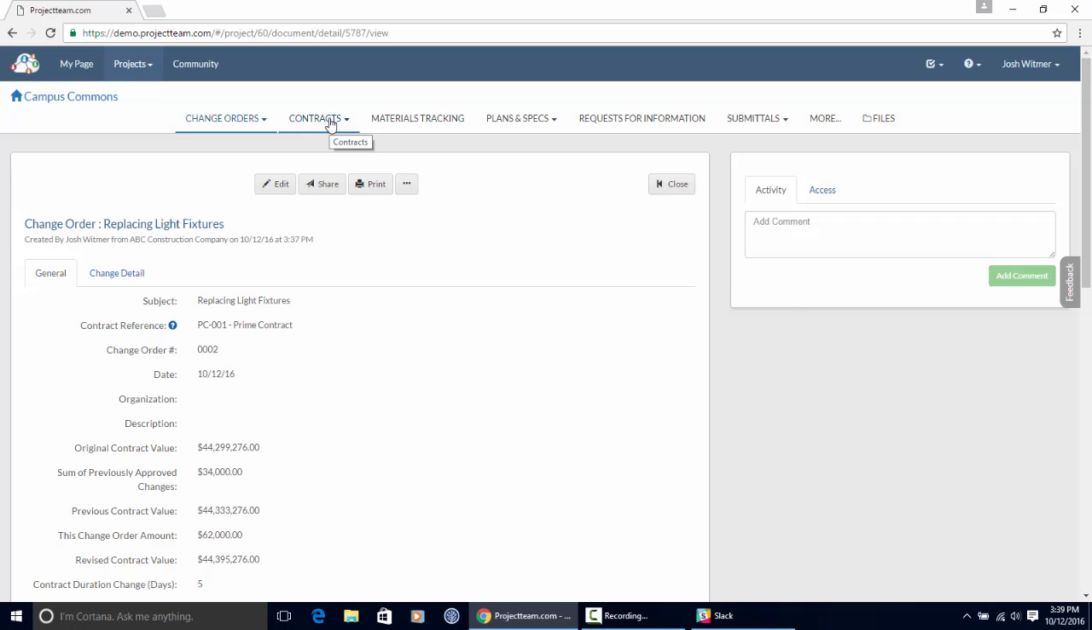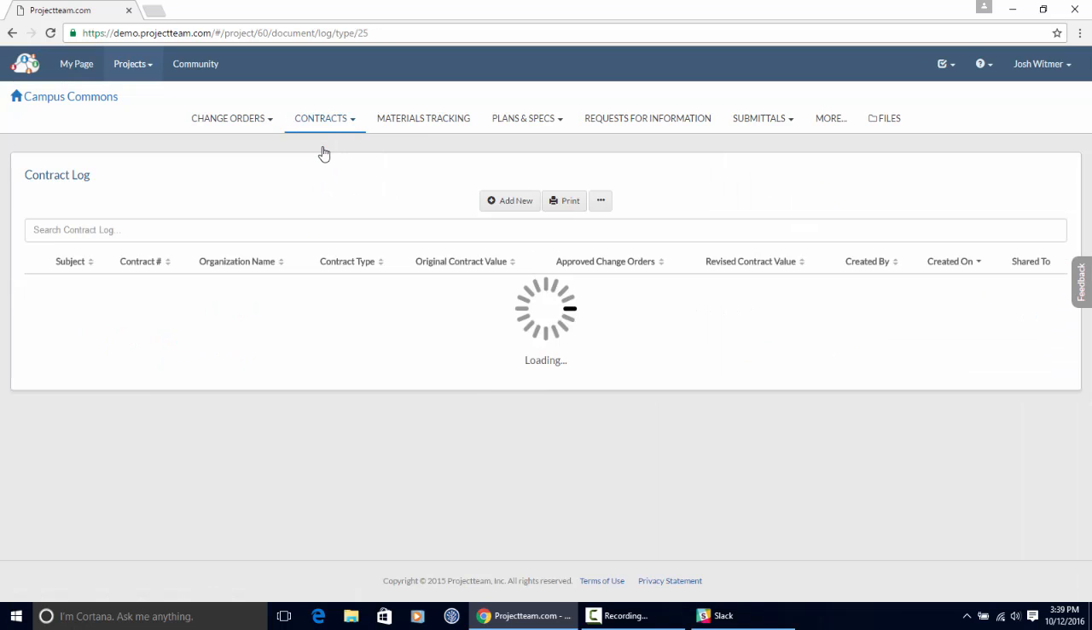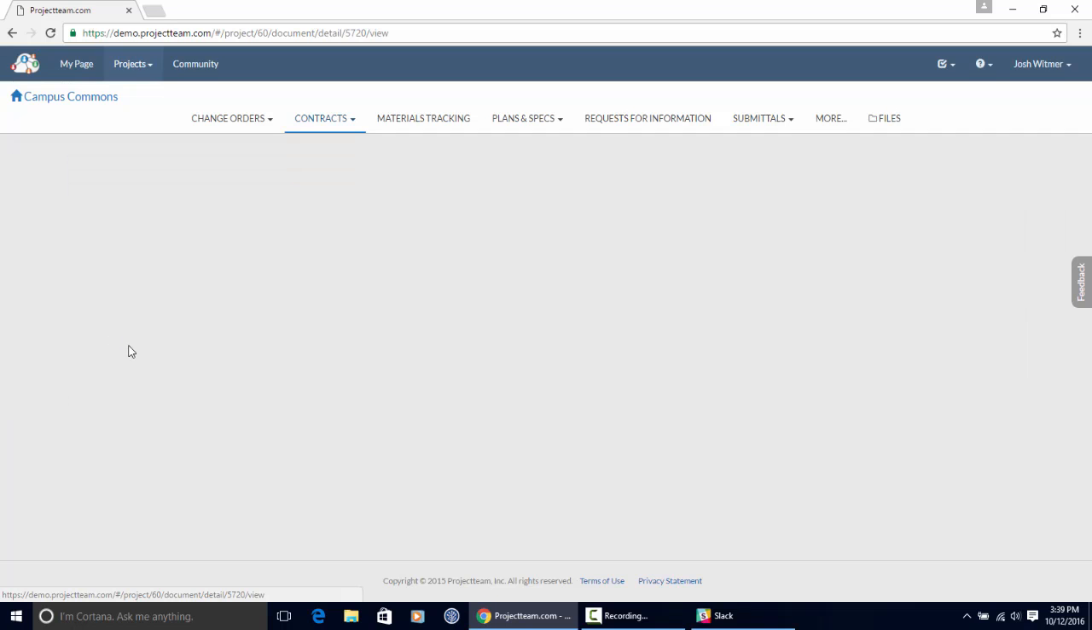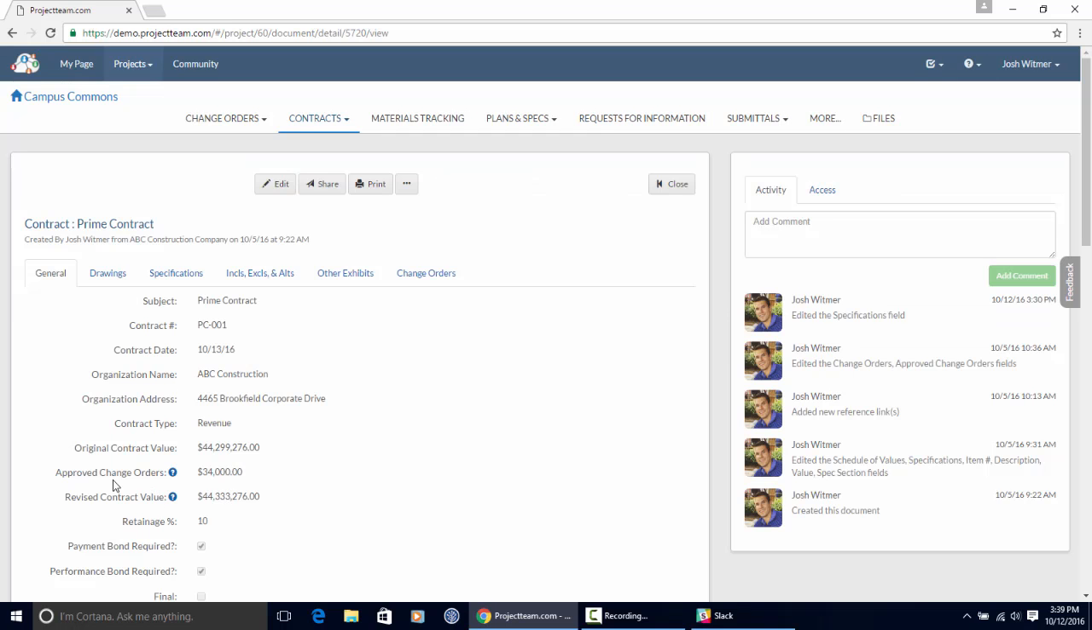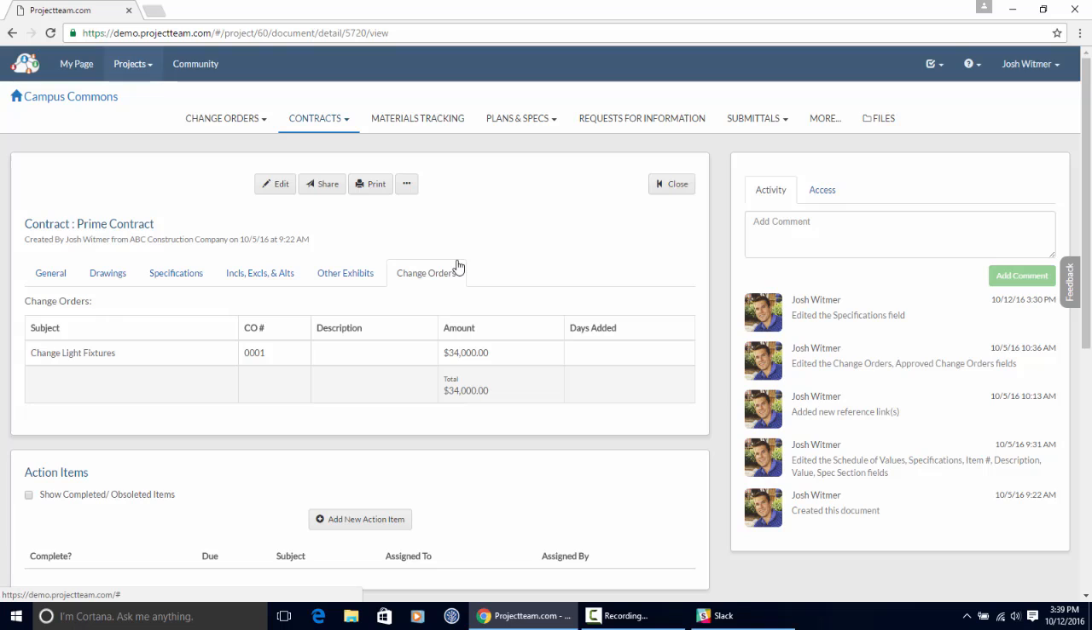For now, just to show you really quickly, if I go to my contract, that prime contract, I look at the approved change orders and it was the same as before, just the 34,000. If I go over to the change orders tab, I can see that there's just the change light fixtures CO001 for the $34,000. The replace light fixtures, the second change that I've done, has not been updated into my contract yet because my change order has not been approved.